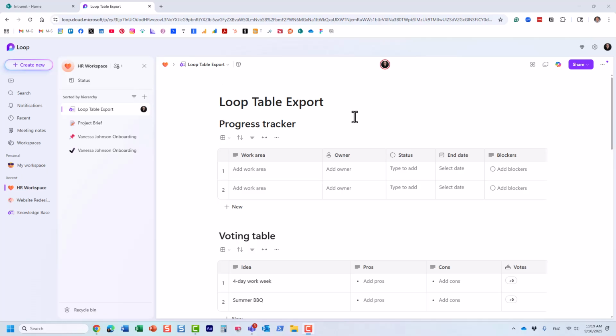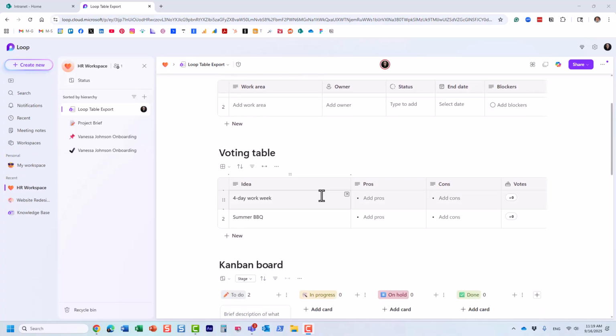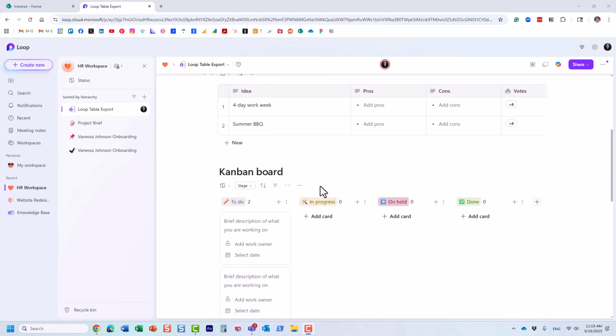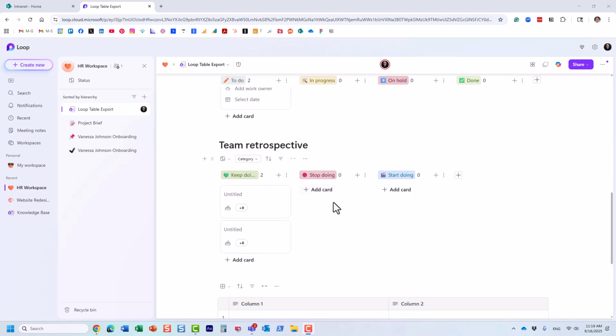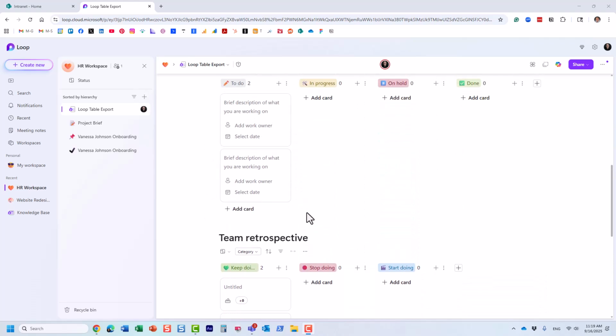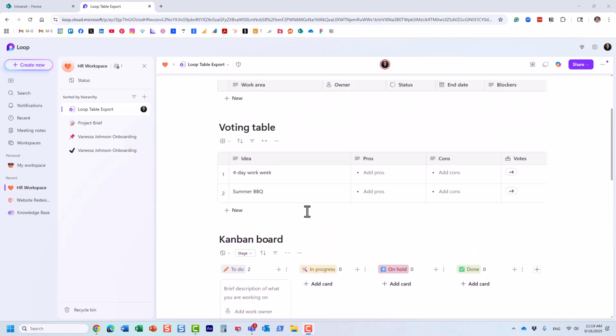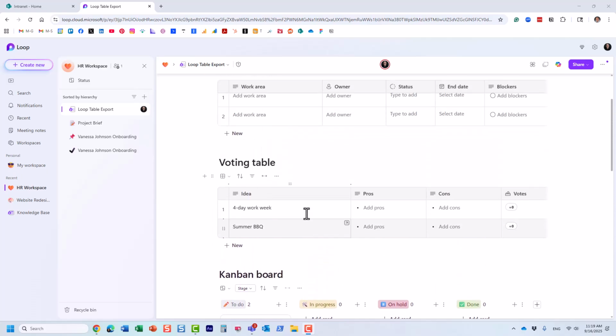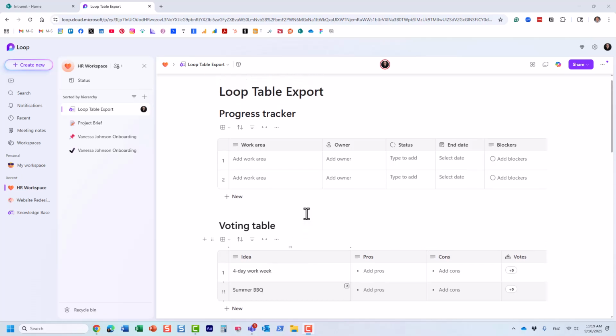In this video, I will show you how easy it is to export a table from Loop to Excel. There might be different reasons for doing so. Let's say you created some sort of progress tracker, or a voting table, or just a regular table in Microsoft Loop, and for whatever reason you need to have it available in Excel. It is pretty easy to do.